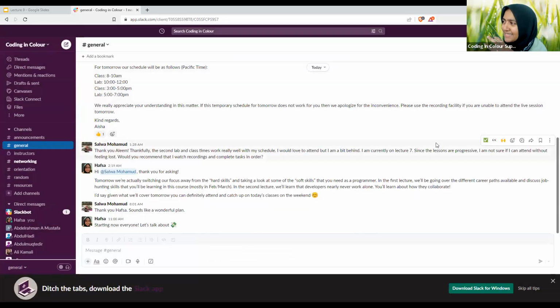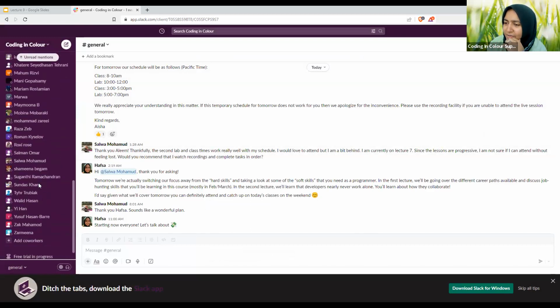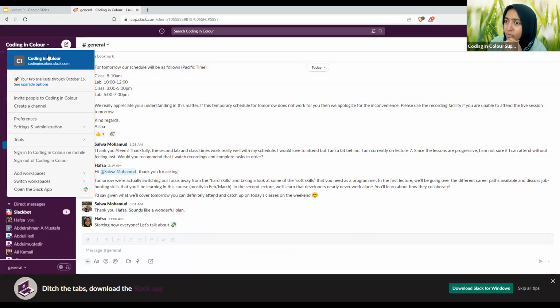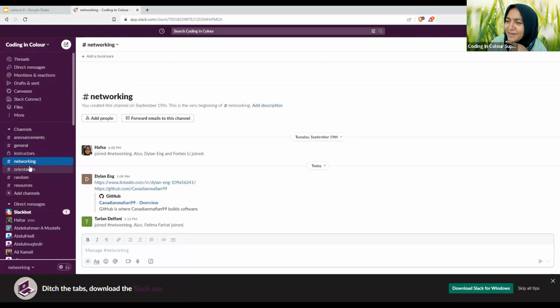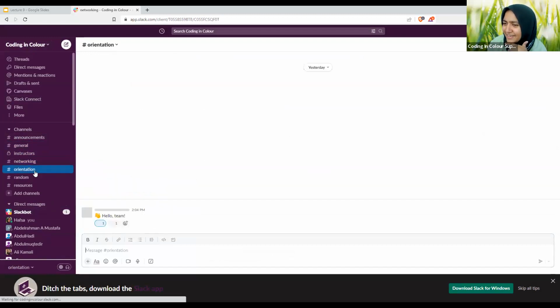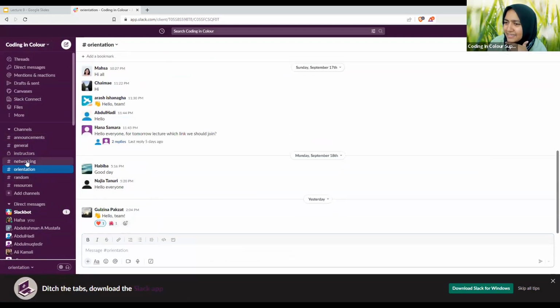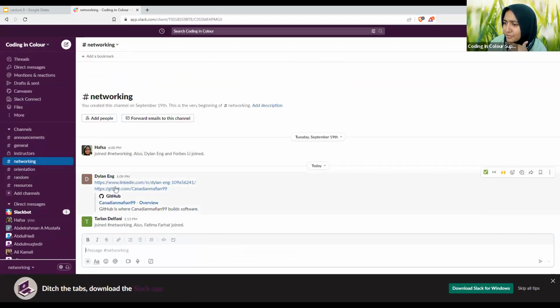But basically, you can come into the workspace for Coding in Color. Go into the networking tab here, because general is for announcements and stuff that is private. We have networking. So you come here. We have the orientation one where a lot of you had said hi. So go into the networking one and post your link there. Here we have someone who has posted their GitHub, which anyone who doesn't know GitHub will see in the next lecture, and their LinkedIn here. So that's how you'll do it. You just put it in here, press enter, and you'll see it there.